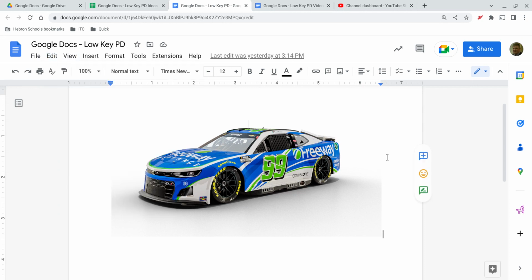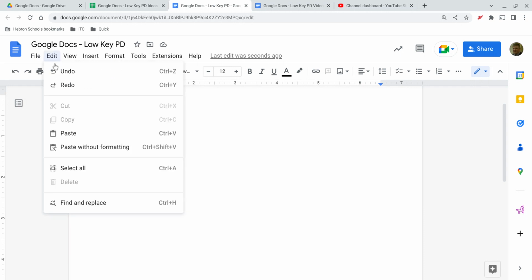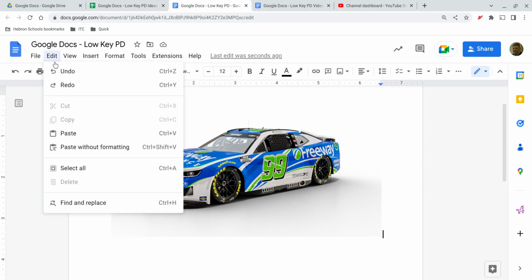So basically, undo and redo. Let's say we accidentally do something in our Google Doc. Oops, I deleted that picture. Well, if I go to Edit and I click Undo, it will undo the last action that was done in the Google Doc. If I go to Redo, that will redo the last action in the Google Doc.